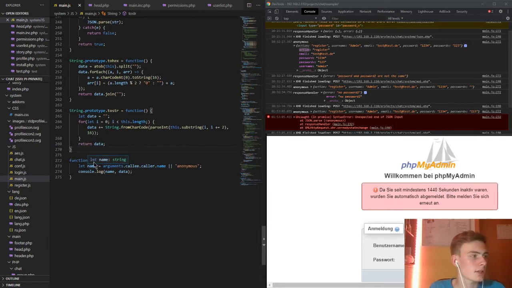And log is just a simple function which I wrote. It's just taking a name from the caller name, or anonymous if it has no value, and just console logs the name, which you can see here, anonymous, or here response handler, and after that just the data itself, which is for example here the error, or here what data is sent to the server.